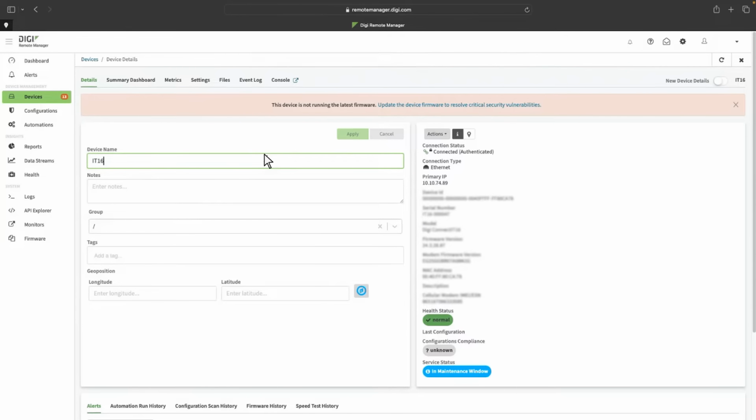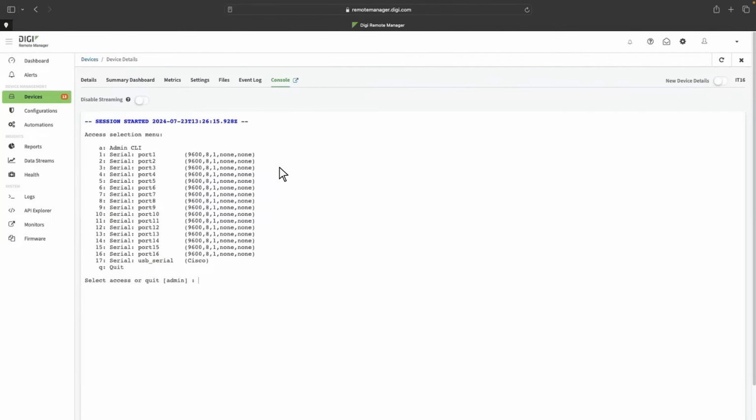Before you click on the Console tab, you can see here that the connection type is Ethernet. This is the primary IP for the device that will be used whenever it's available. Click the Console tab. You can see here there is now access to 16 serial ports plus a USB port that we've converted to support serial communication.